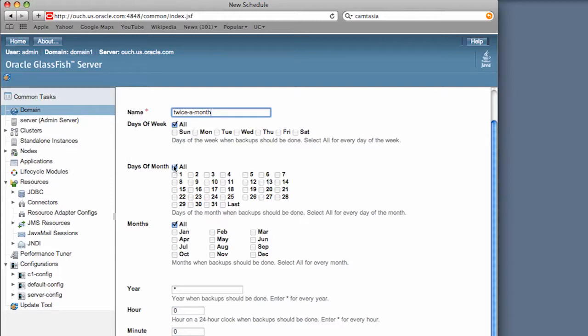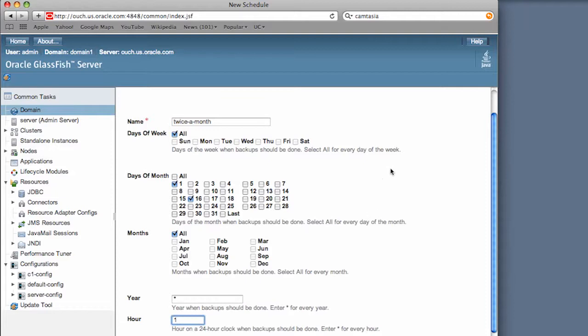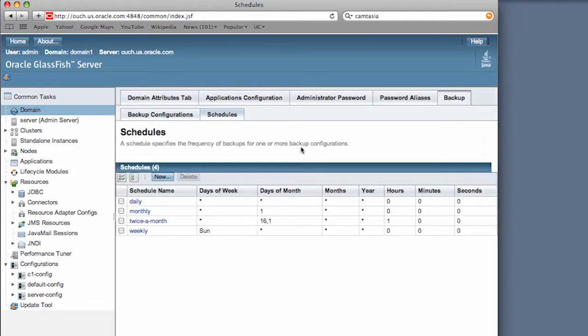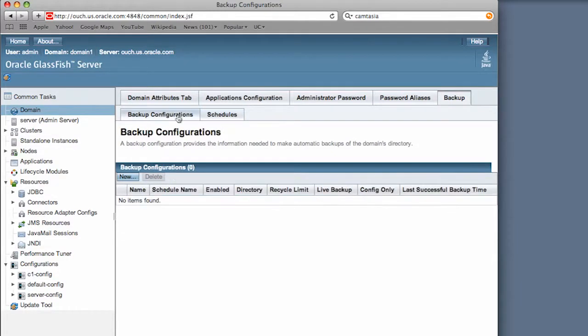We're going to change the day of the month from being all to the first of the month, and let's say the 16th. And let's set the hour to be 1 a.m. Okay, and then we can go ahead and save the schedule. So now we have the twice a month schedule. Right now the schedule by itself doesn't do anything, but we can associate it with a backup configuration.